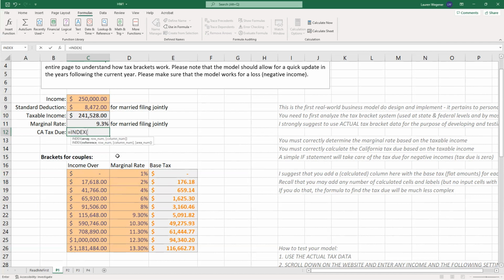So we want to INDEX, we want to find base tax. Base tax is here, and we already defined it. So we're going to INDEX base tax. And now we want to tell it which row number, but we don't know which row number because the row number is based on the taxable income. So we're going to have to look up the taxable income. That's where MATCH comes in.